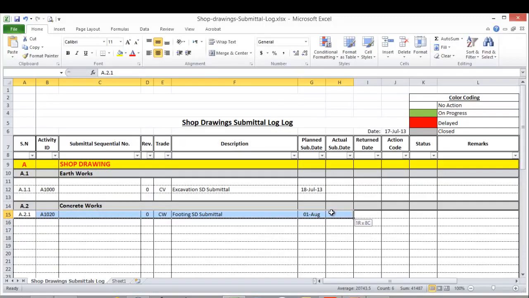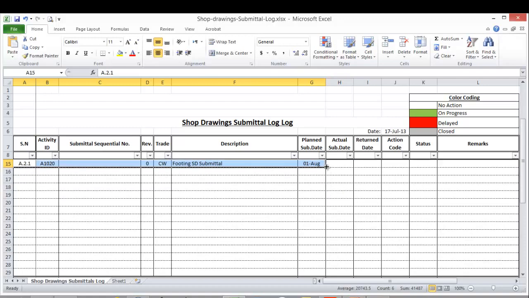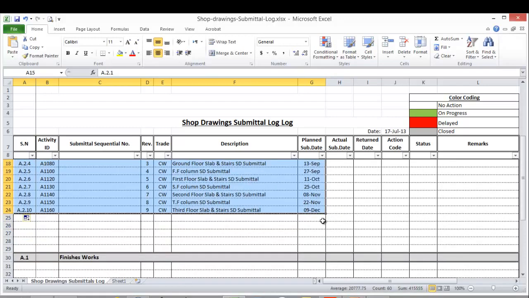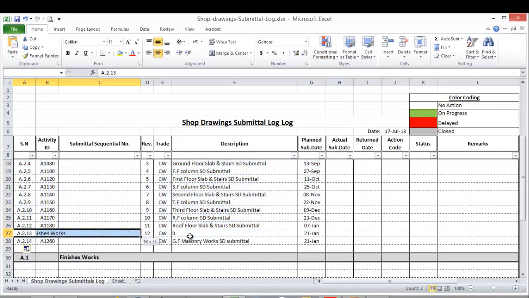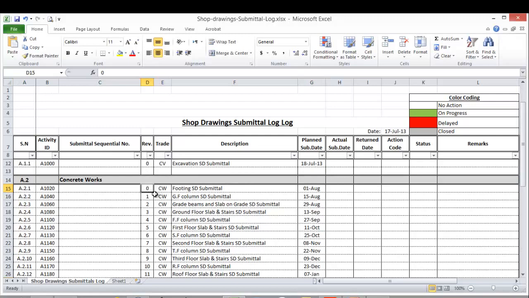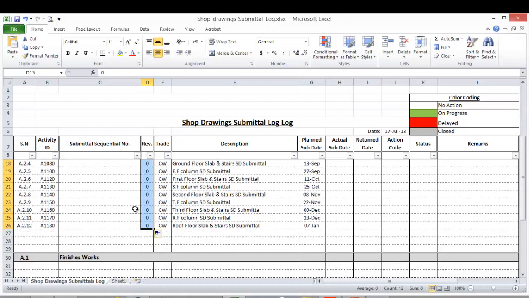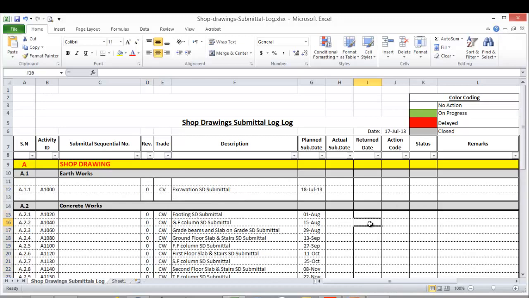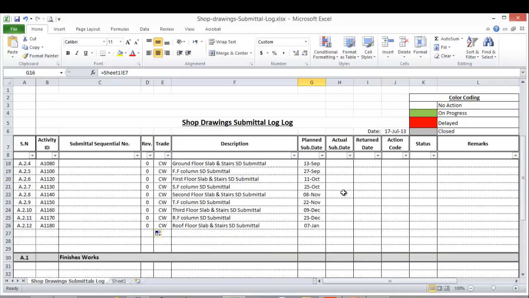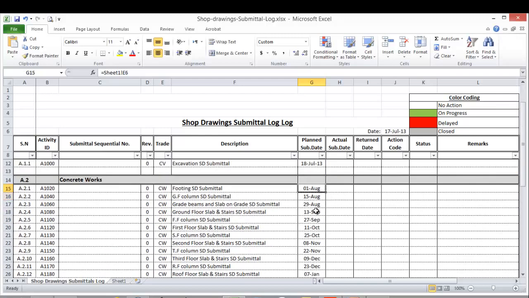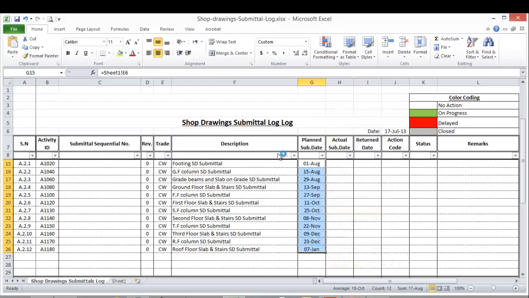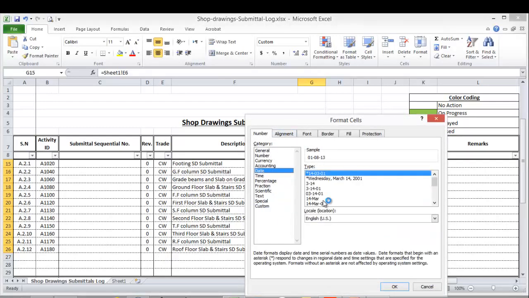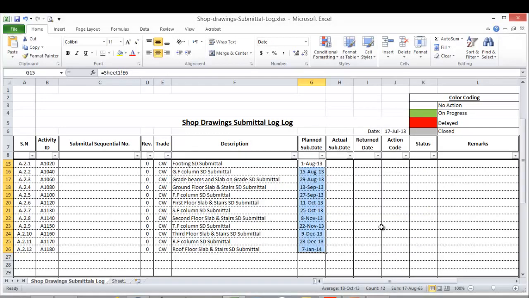Then we can drag this one up to here. Right click, double click to make it all 0. And this is the concrete work. We have the dates already here for the concrete work. We want to change the format to show the year as well. So from format cells, change the date here and show the year.